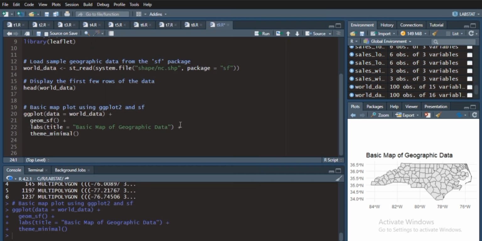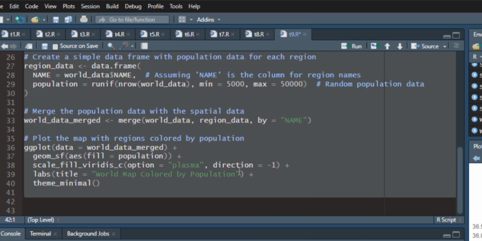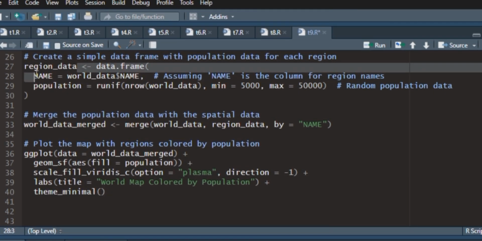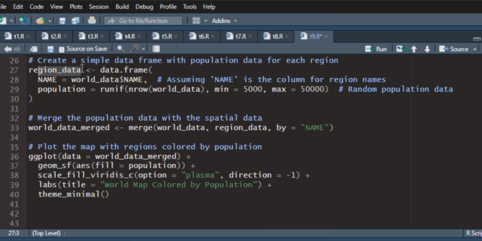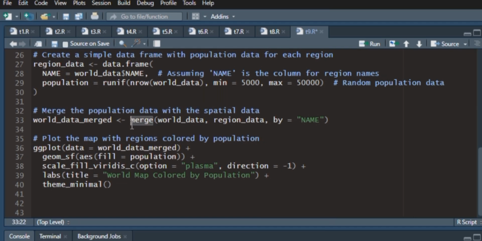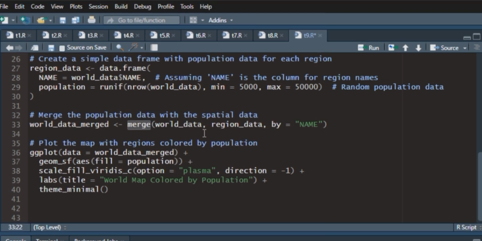So now let's make things more interesting by adding custom data to our map. Say you have some data about specific regions or countries, and you want to color or size the regions based on a variable. For this example, I will create some dummy data for population by region and map it. Here we create a data frame, region_data, that simulates population data for each region, and here merge joins our spatial data with the population data based on the name column, which represents regions or countries.